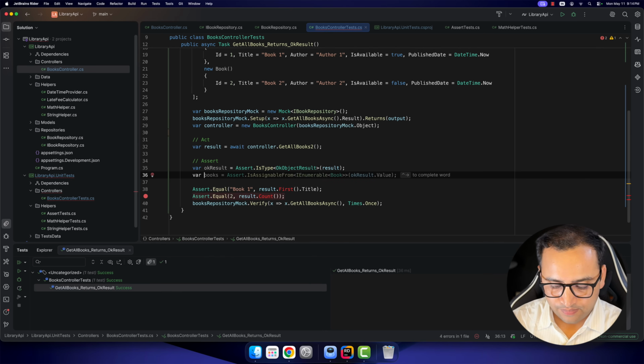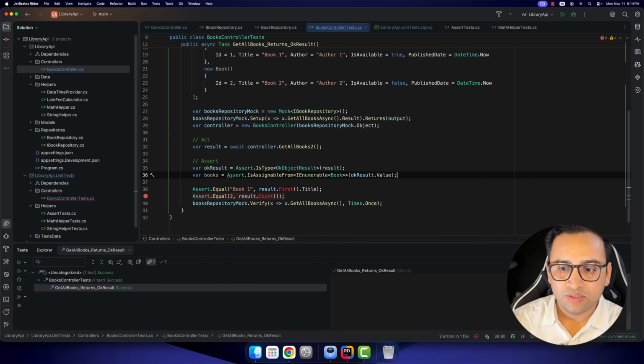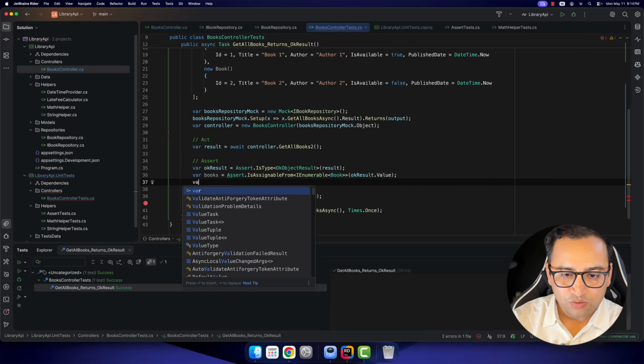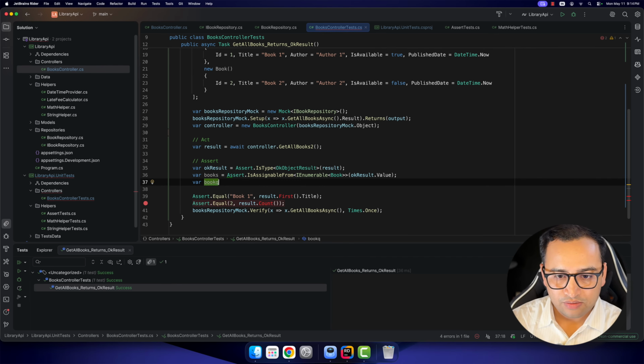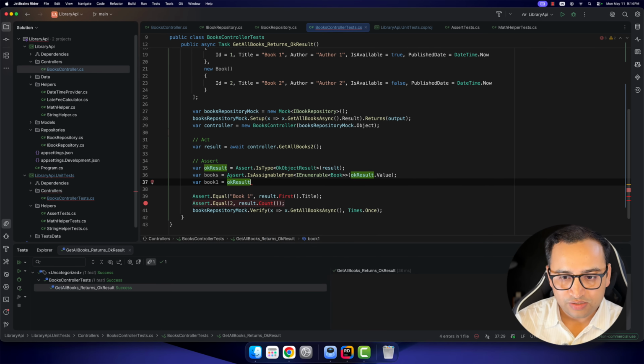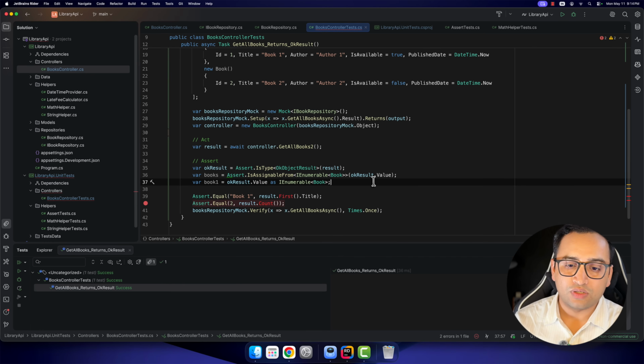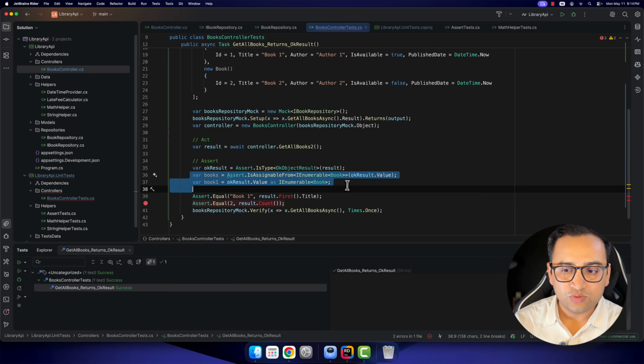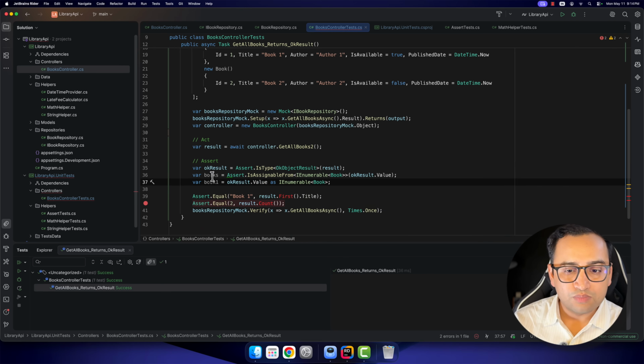Where books. Either you can use this assert.isAssignable from. This is also one of the best and safe approach, or you can also use, let's say, book 1. Here I'm writing this OK result dot value as IEnumerable book. So these are two approaches. You can use any one of them. Now the books and the books one has the actual data.